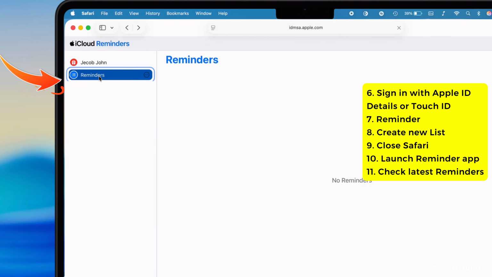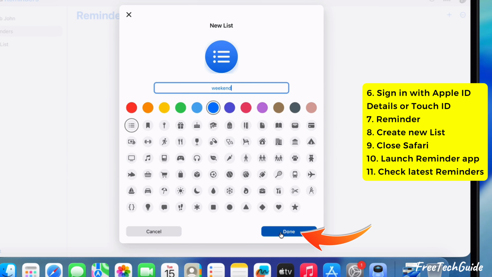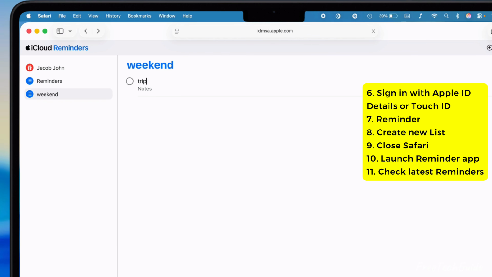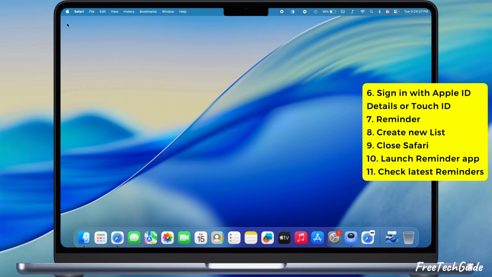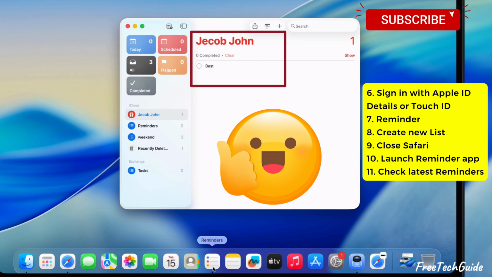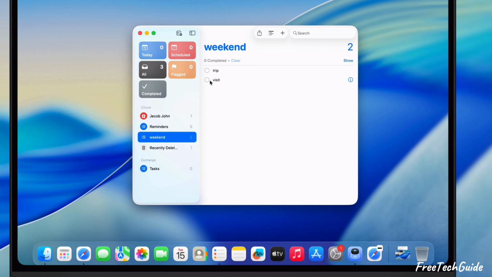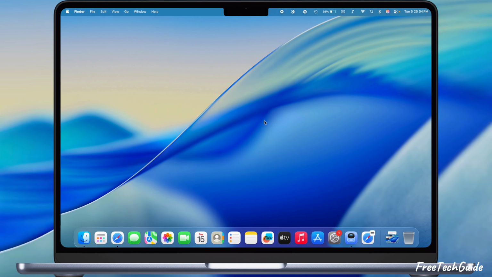Now click on the Reminders section and select the Add List option. Rename the new list and hit the Done button. Then, add the reminder list data. Now, close the Safari browser and launch the Reminder app. Verify that the latest reminders have been uploaded to iCloud. If not, then there might be a problem with your Mac or iPhone.